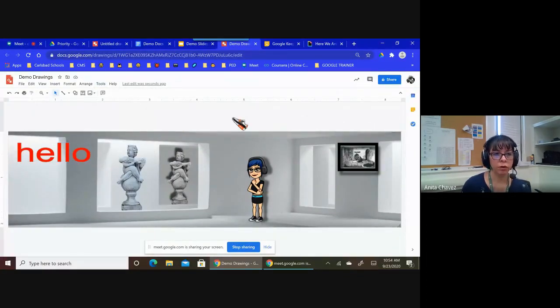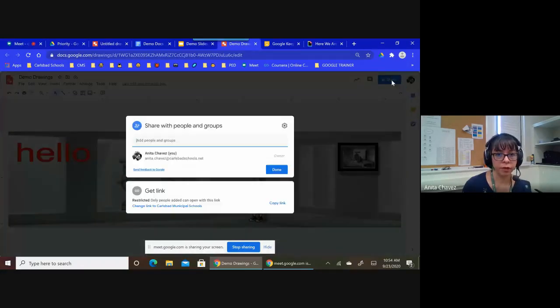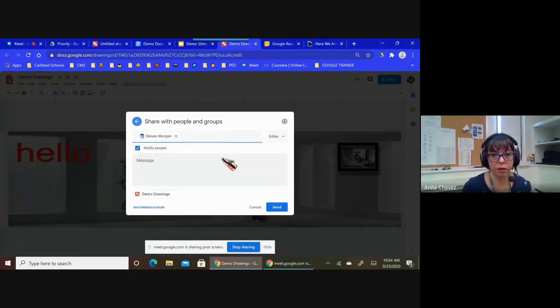Sharing. When you are sharing something like Google Slides or Google Drawings, you have a couple options. You can share with a person. And so if I shared this with Mr. Morgan, it's automatically defaulted to editor, and that means he can change anything that's on here. But if I just want him to take a look at it, I need to make sure that I change this to viewer or even commenter.